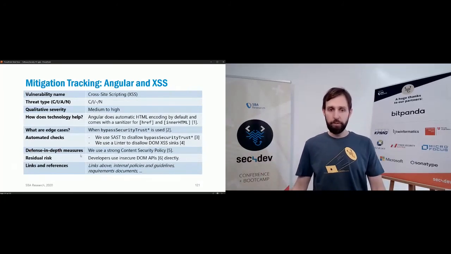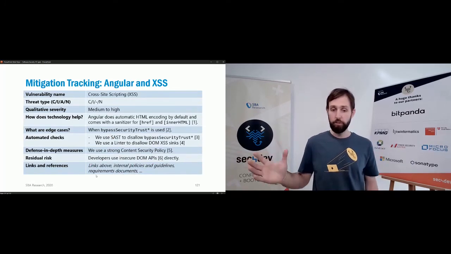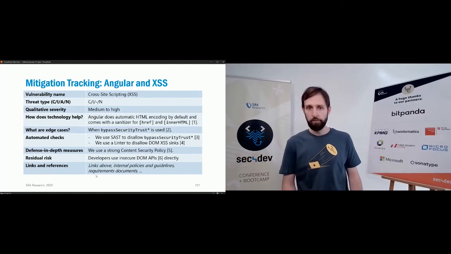What are defense in depth measures that are available? Well, I could use a content security policy, and it works really well with Angular. What is a residual risk? I could still use insecure DOM APIs directly that are not in the list of this check, but that's a small residual risk. What are some links and references where I can read more about this topic?